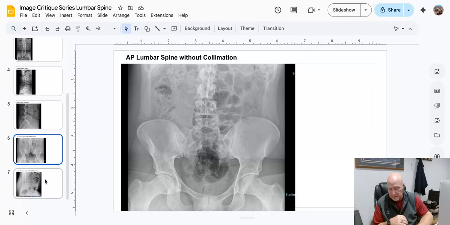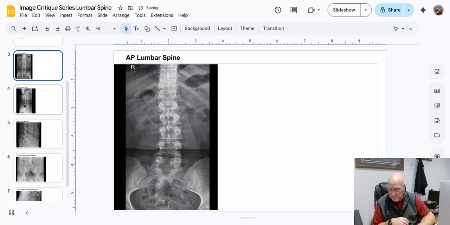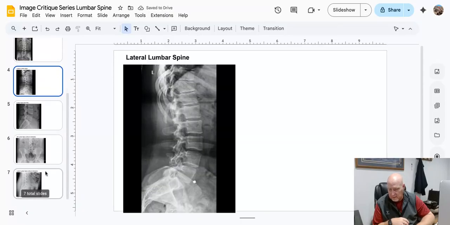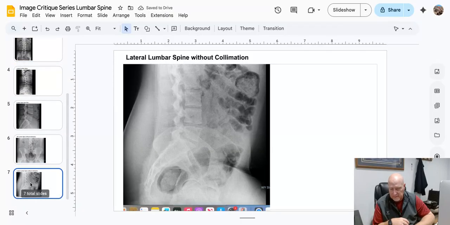So anyway, I appreciate you coming by today. Just keep in mind this is what you want to see on an L spine picture. Okay. This is kind of what you don't want to see. Make sure you're practicing your collimation. Make sure you're marking your film, and make sure that you're aware of what you need to see on each film. But I hope this was helpful.